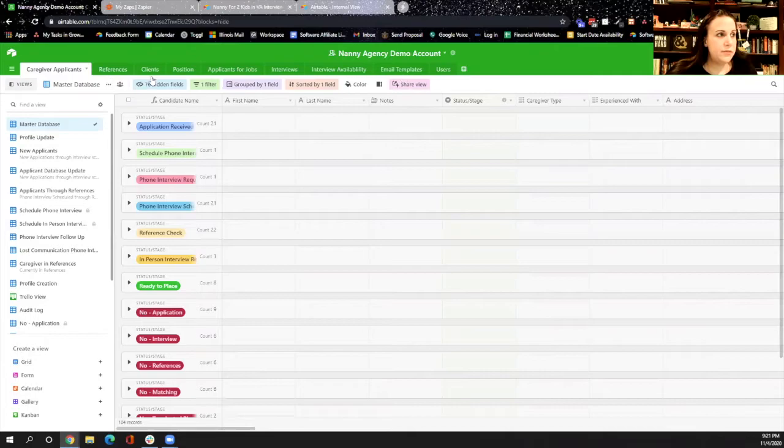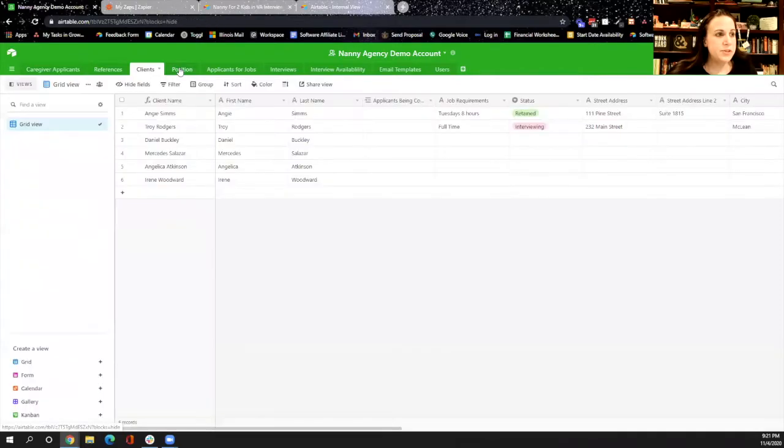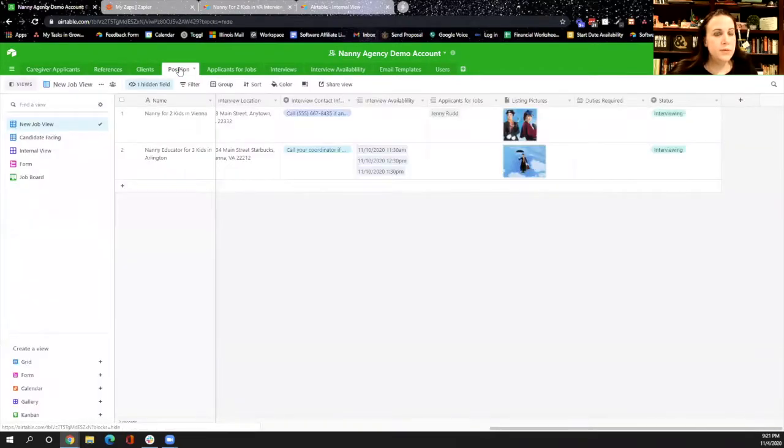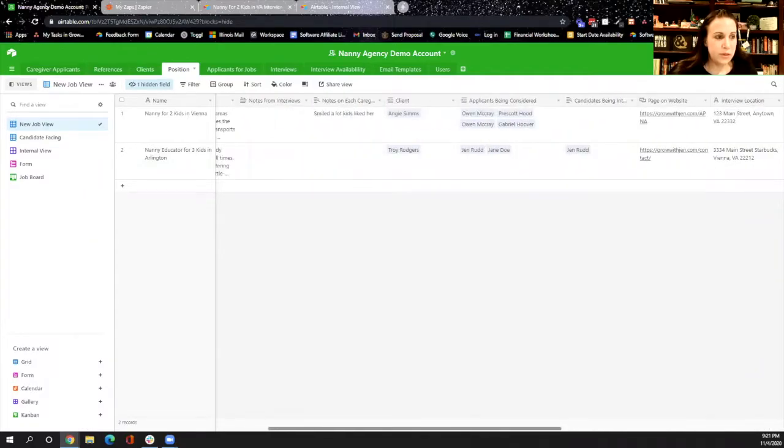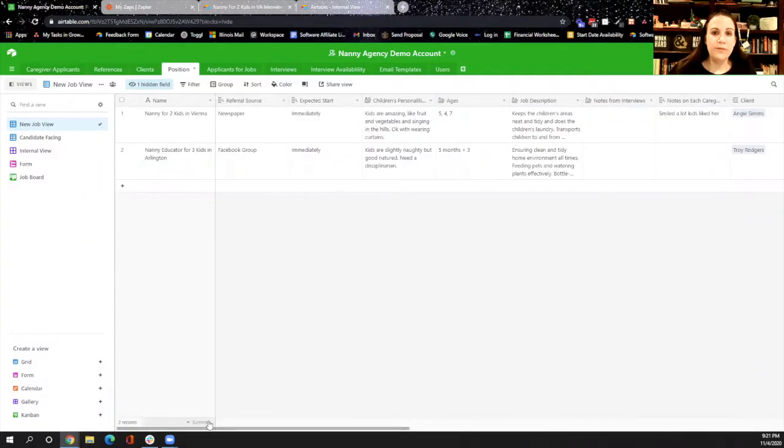And then also I like to be able to, the clients would also come in here, and then the positions. So if you are placing a lot of people at once, a lot of clients at once, you might have to keep track of all of the different pieces of information about each client. So you need to know about what they're looking for. You might want to put information about what the job description is.